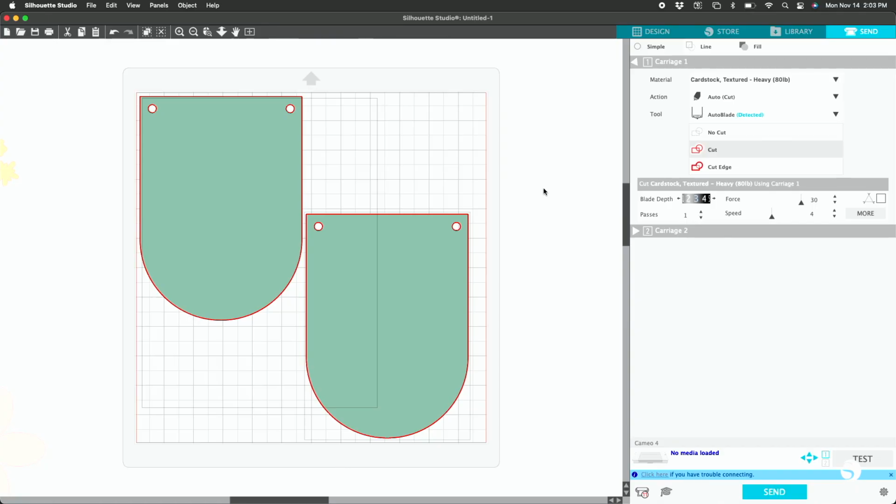Here in Silhouette Studio, we are back in the Send panel, and we already selected the material and the blade and everything. Like I said, we're not changing any of the default settings. So now we just need to come down here to the bottom and press Send.